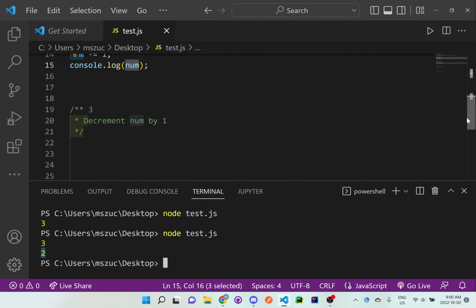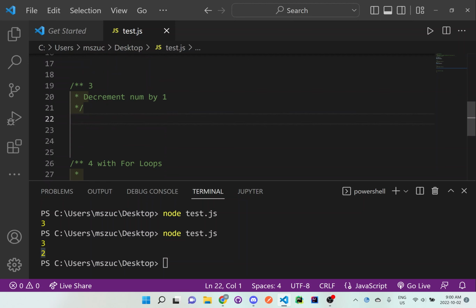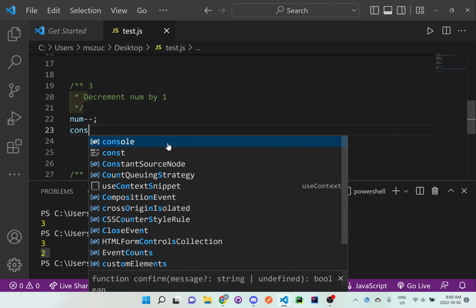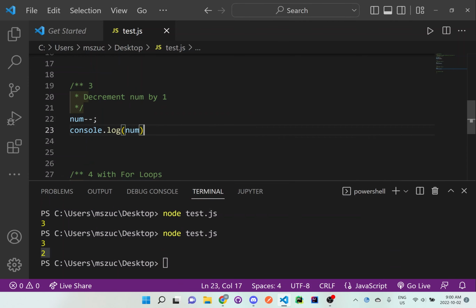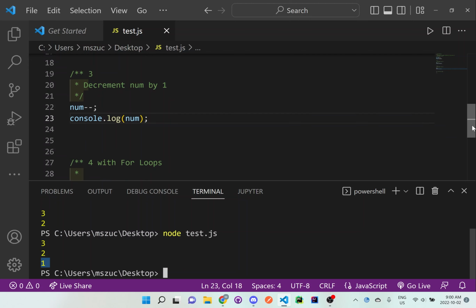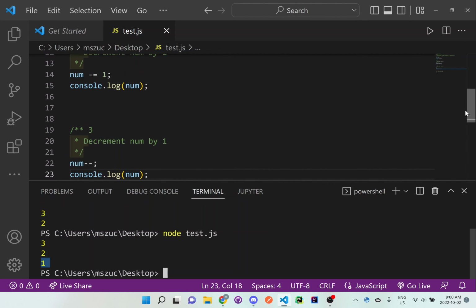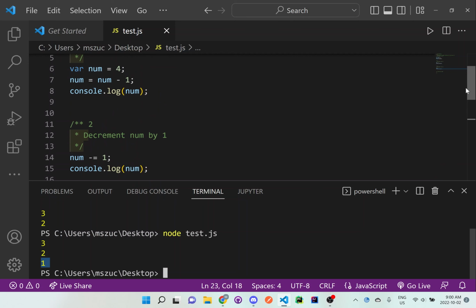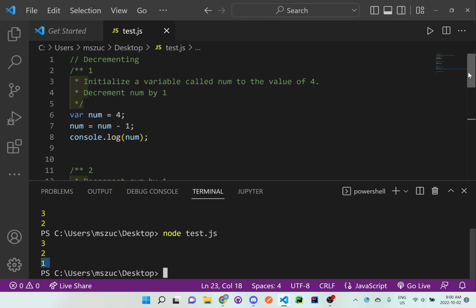Now I'll show you an even shorter hand version of decrementing. So we'll take the same num and we'll do minus minus semicolon. So essentially what it's going to do is take this last value of 2 and decrease it by 1 again. And when we do console.log num, then you'll see here we get the value of 1. So essentially these are the 3 different ways that you can decrement. It's just a way of decreasing the numbers.